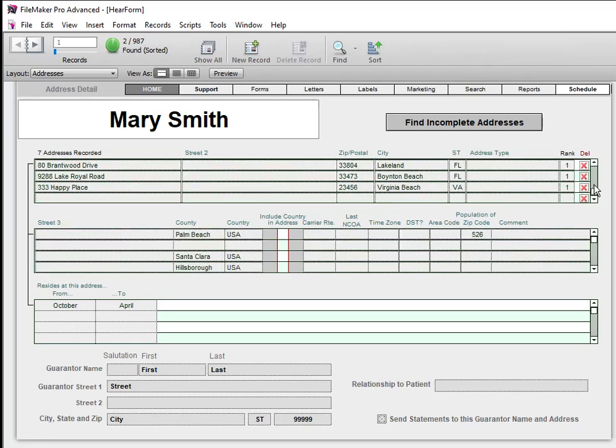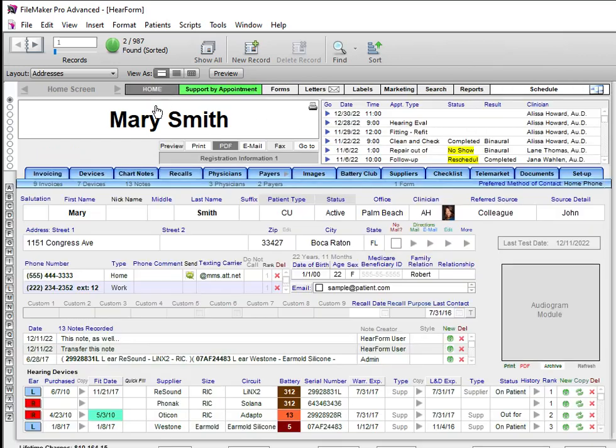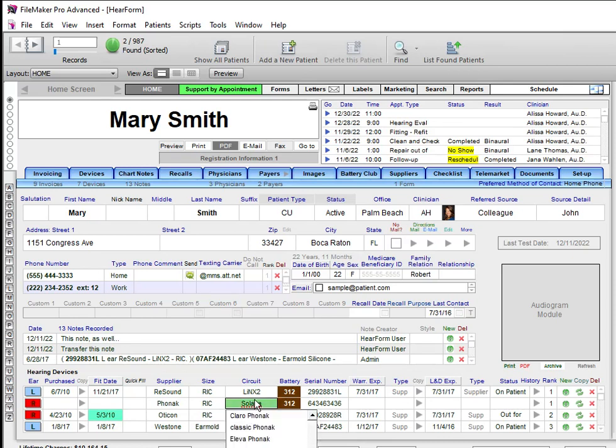I probably have to scroll down to see it. There's the Virginia Beach that I transferred over just now. So the phone number is transferred, hearing aids are if needed, and there's that hearing aid that we transferred as well.